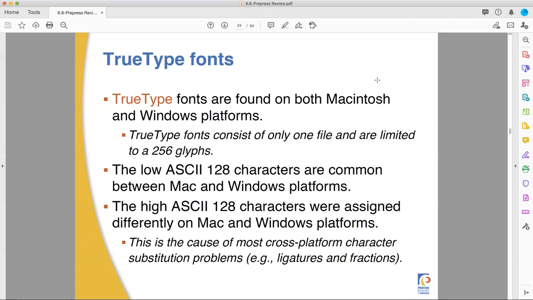There's no screen font versus printer font. The actual printer font, the vector information of the character shapes themselves, are translated directly into your eyeballs by your computer. There's no secondary preview that you're looking at. The low ASCII characters are the same across platforms, but the high ASCIIs are not.